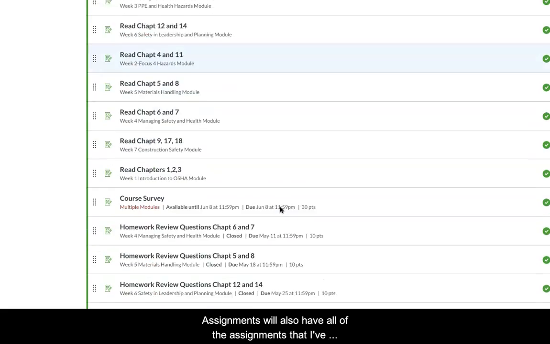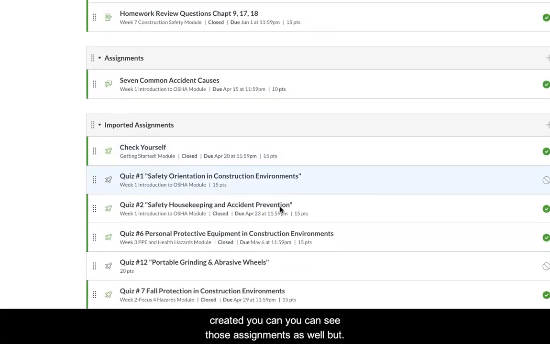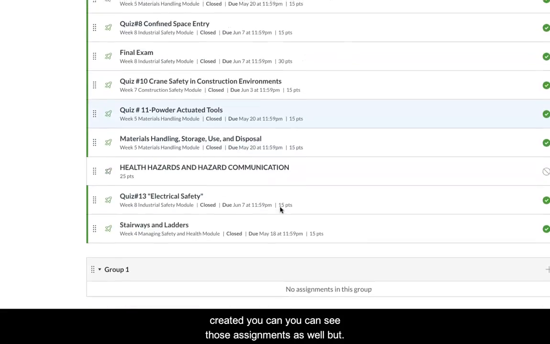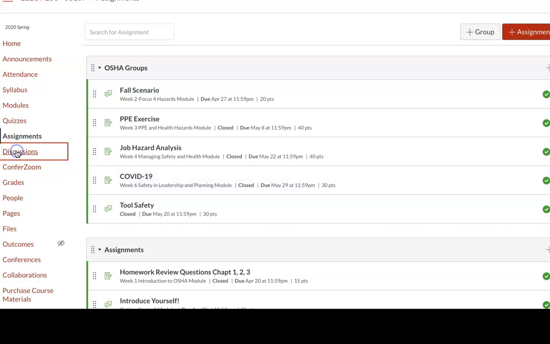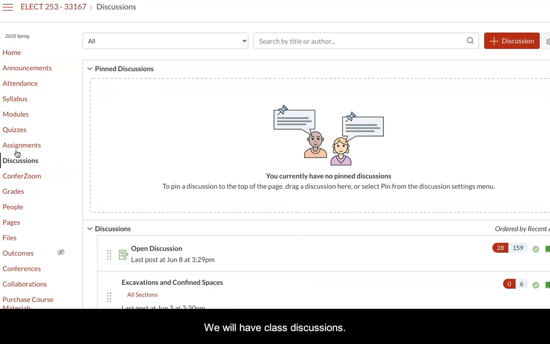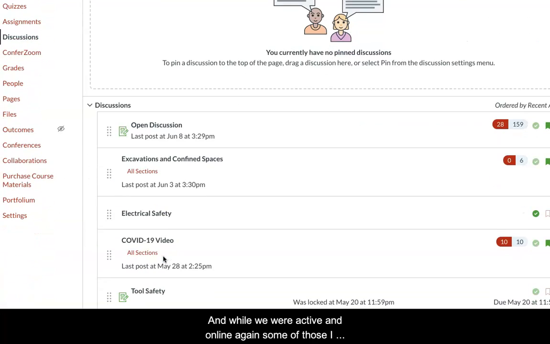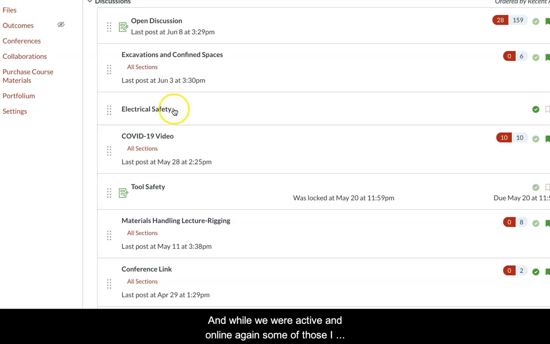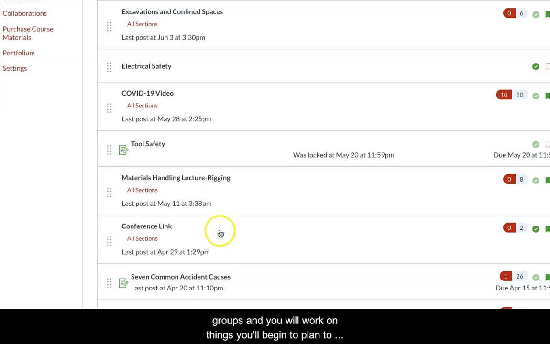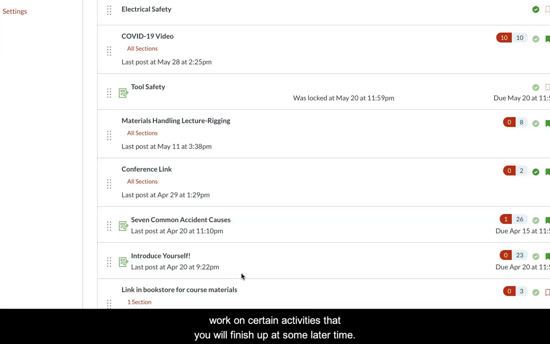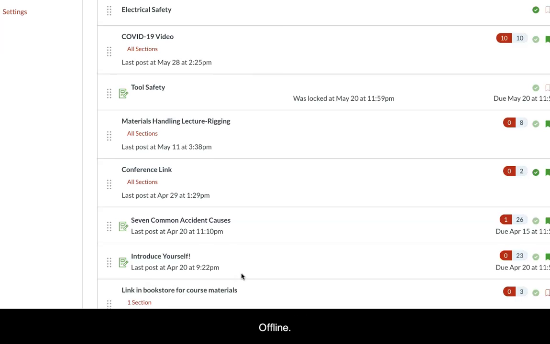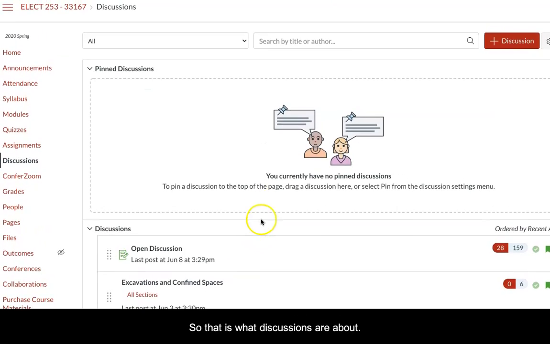Assignments will also have all of the assignments that I've created. You can see those assignments as well, but everything will be grouped together in the module. We will have class discussions, and while we're active and online, again, some of those I will assign you to a breakout room where you'll be in your groups and you will work on things. You'll begin to plan to work on certain activities that you will finish up at some later time offline. Okay, so that is what discussions are about.